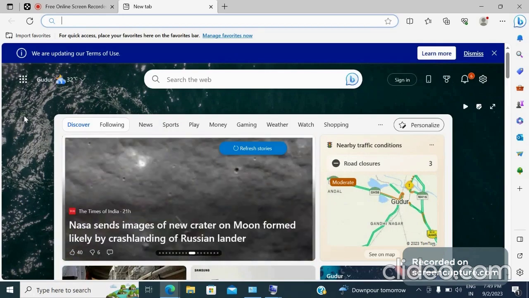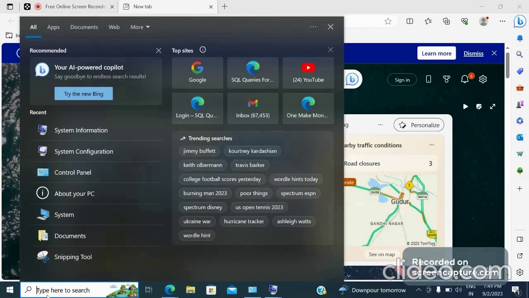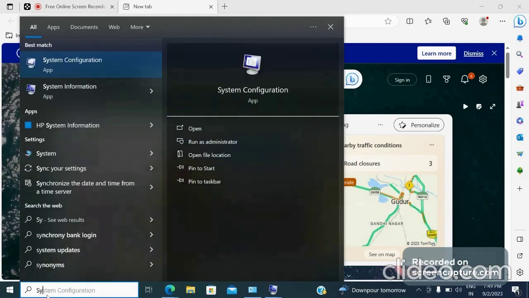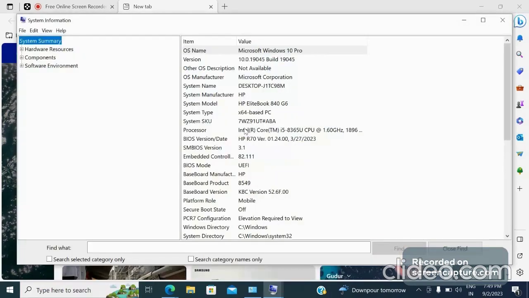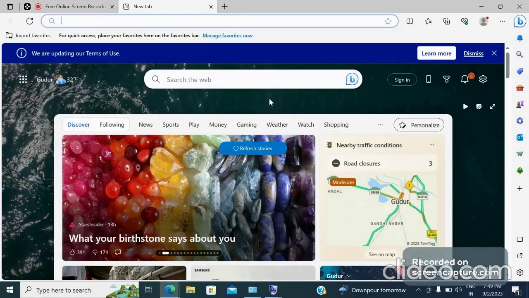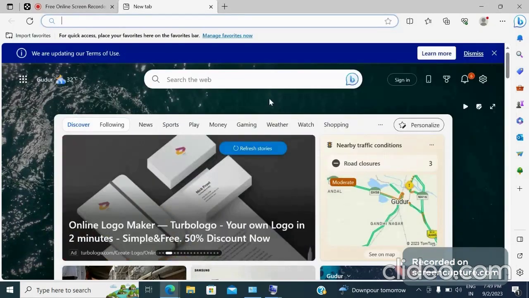To install the Power BI desktop, first we have to check our system configuration. To do that, in the search bar, you can search for system information. You can double click on the system information. Here you will see what our system is, whether it is 64-bit or 32-bit. My system is 64-bit. Most systems use 64-bit only. So we are going to install the 64-bit Power BI desktop, right?